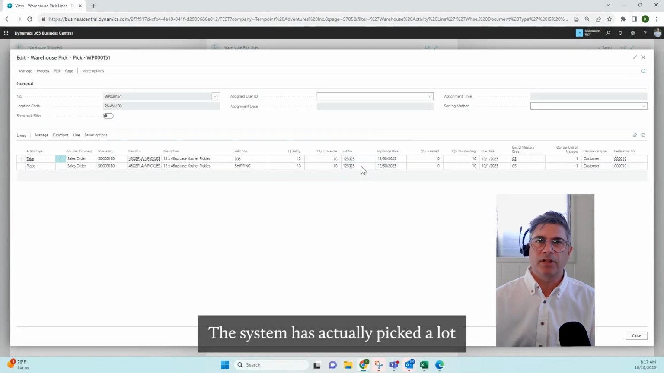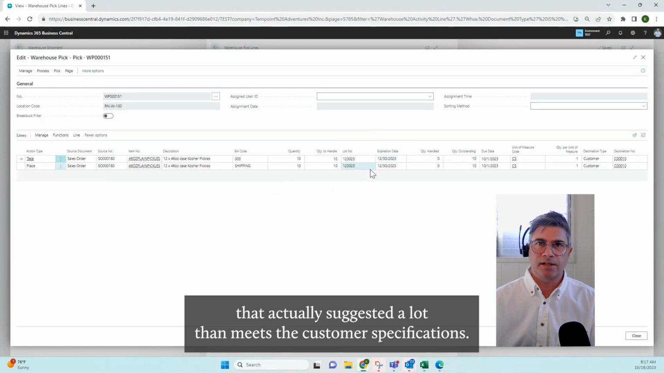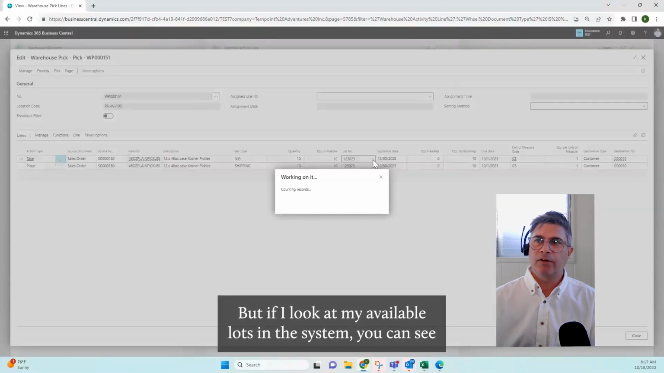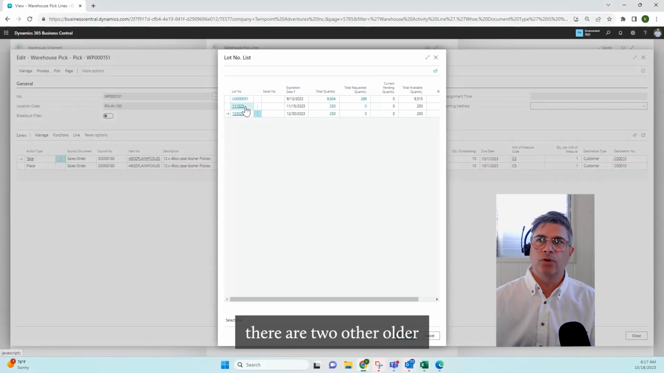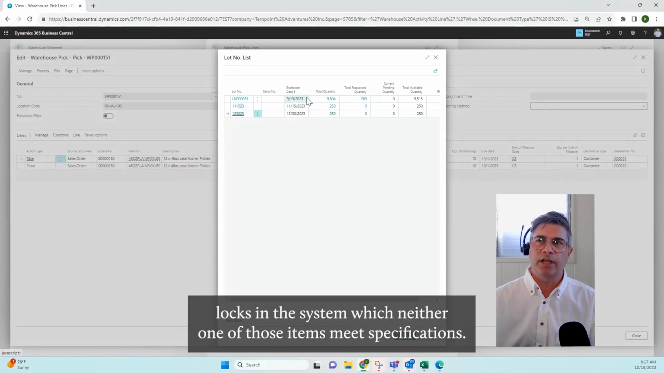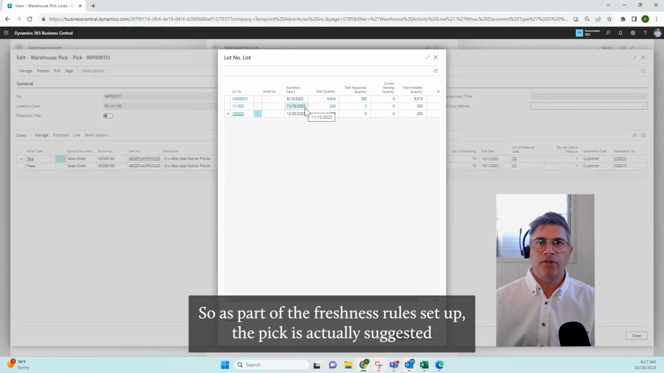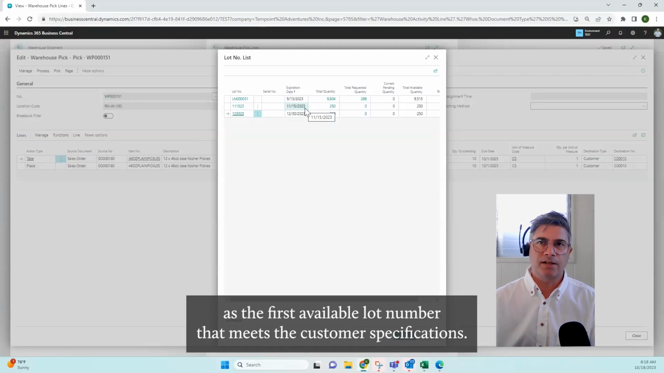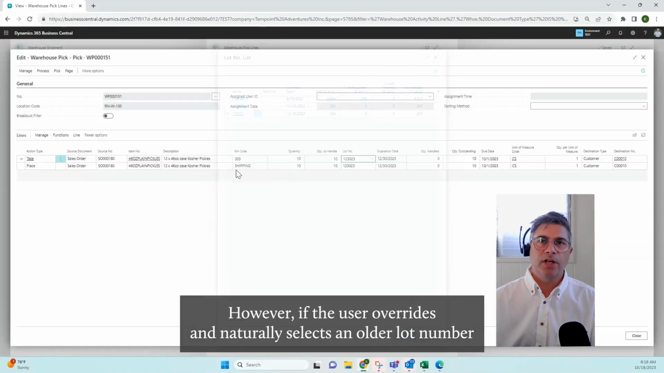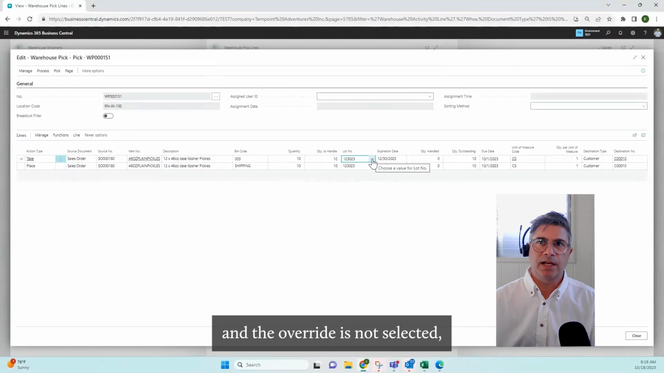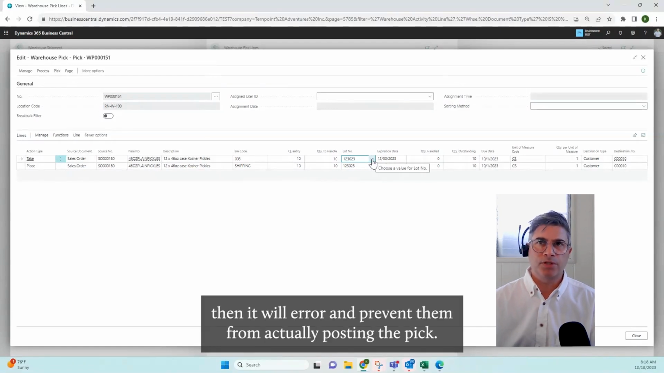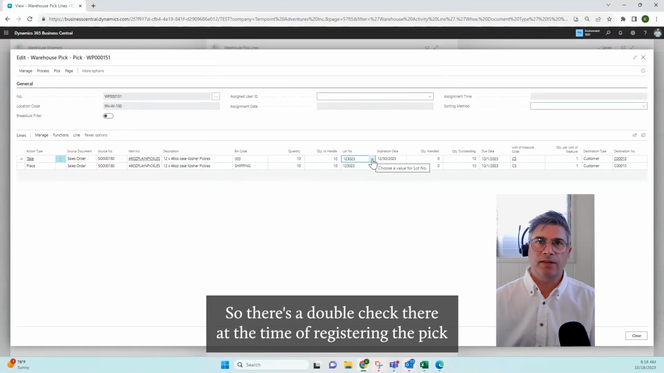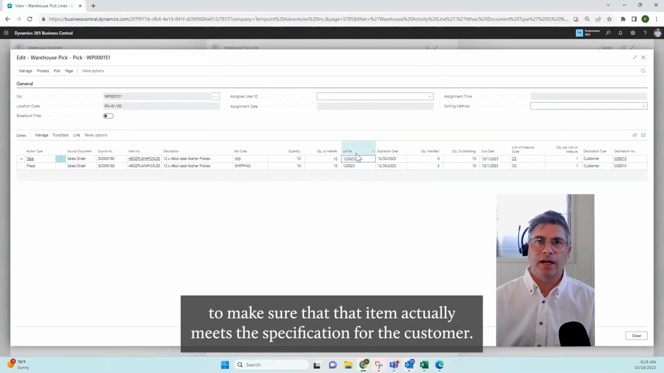The system has suggested a lot that meets the customer specifications. But if I look at my available lots in the system, you can see there are two other older lots, and neither one of those meets specifications. As part of the freshness rule setup, the pick is suggested as the first available lot number that meets the customer specifications. However, if the user overrides and selects an older lot number and the override is not selected, then it will error and prevent them from posting the pick. So there's a double check at the time of registering the pick to make sure that the item meets the specification for the customer.